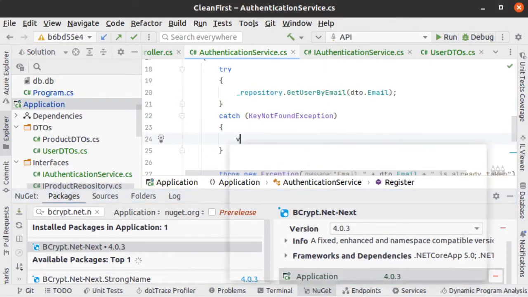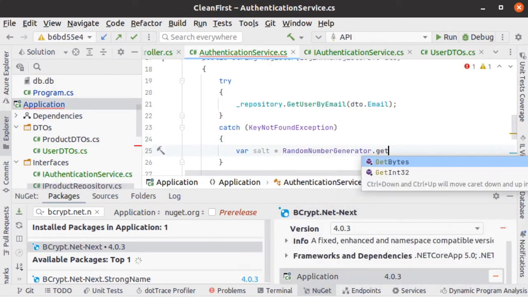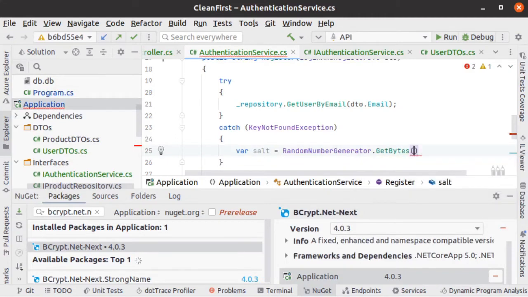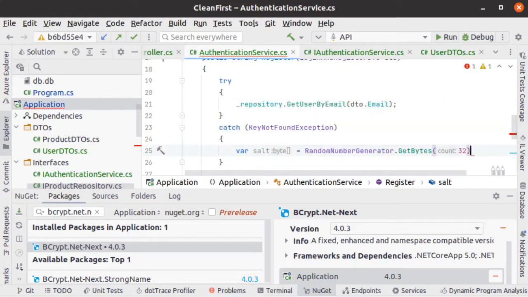So what we do now is we say var salt equals RandomNumberGenerator.GetBytes, and we need to figure out how many bytes we want to use here. Of course, the longer the salt value, the more secure it is, because it's more unlikely that any two users will end up having the same hash value. If we get something like 32 bytes or higher, that's considered very secure, and we can just store it as a string.